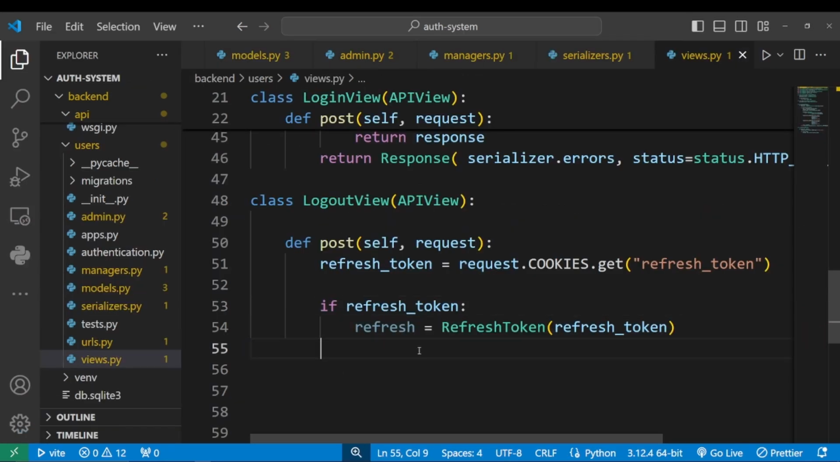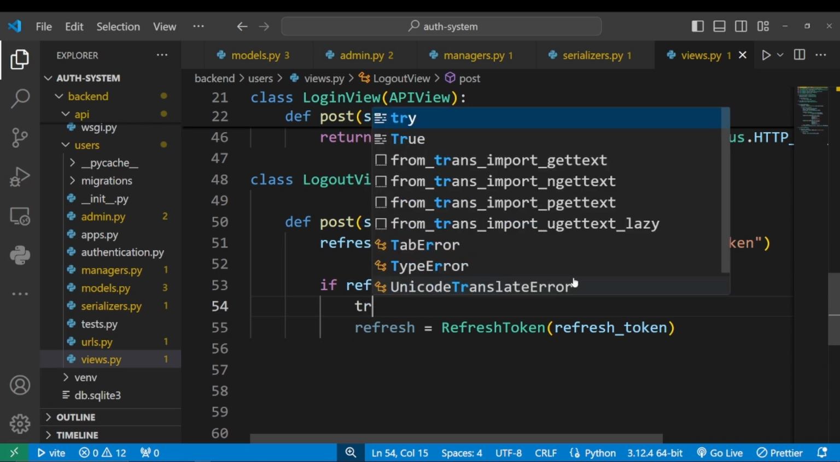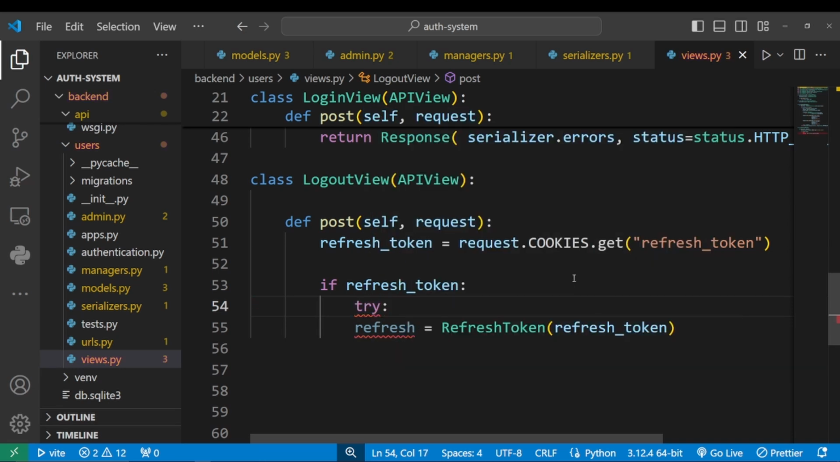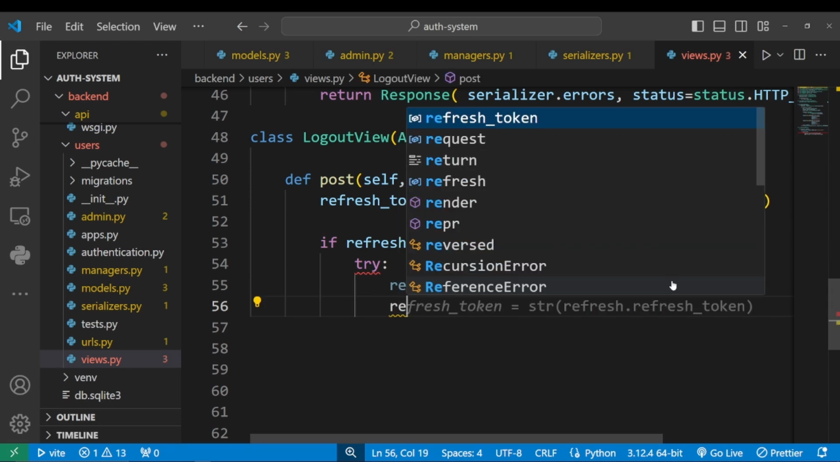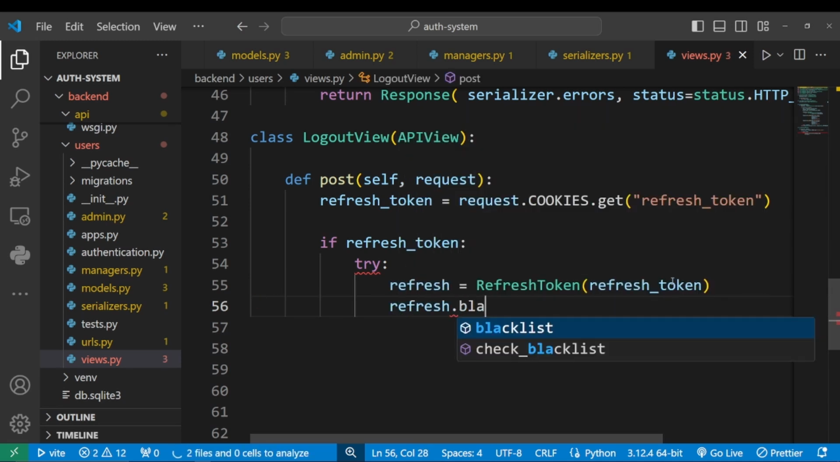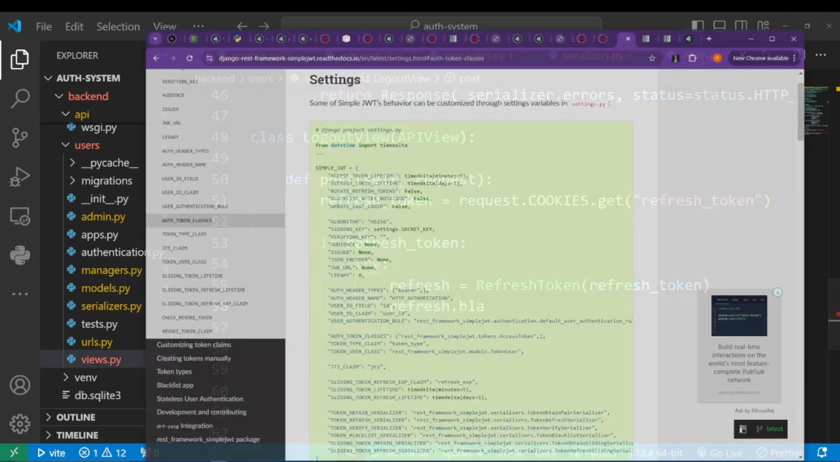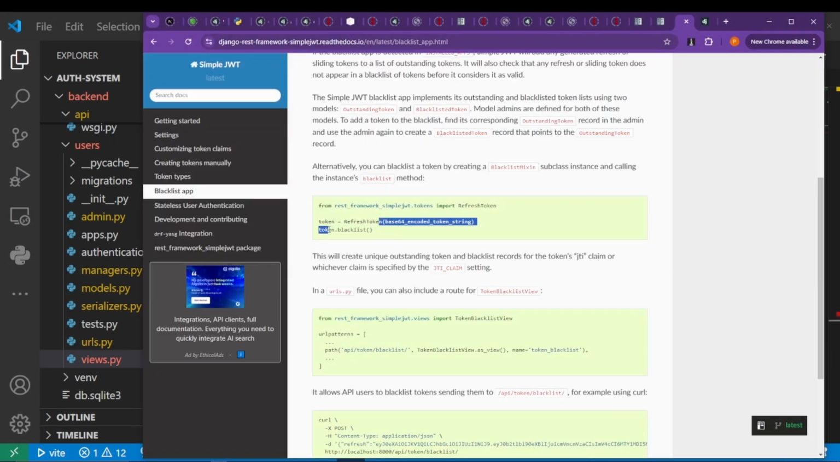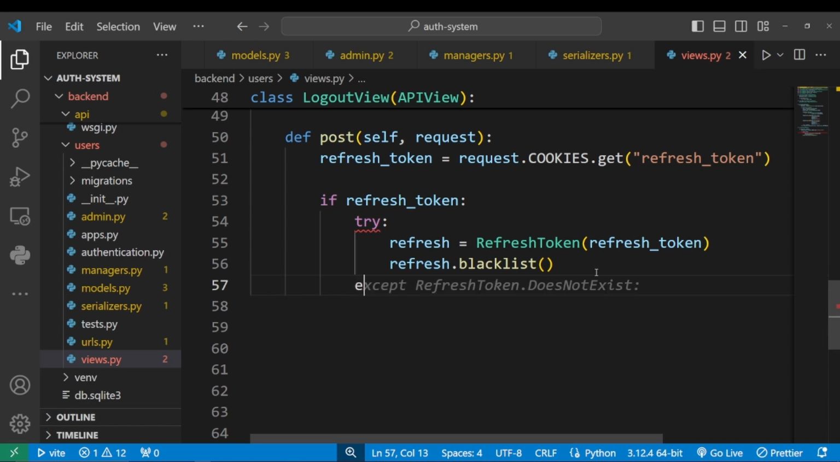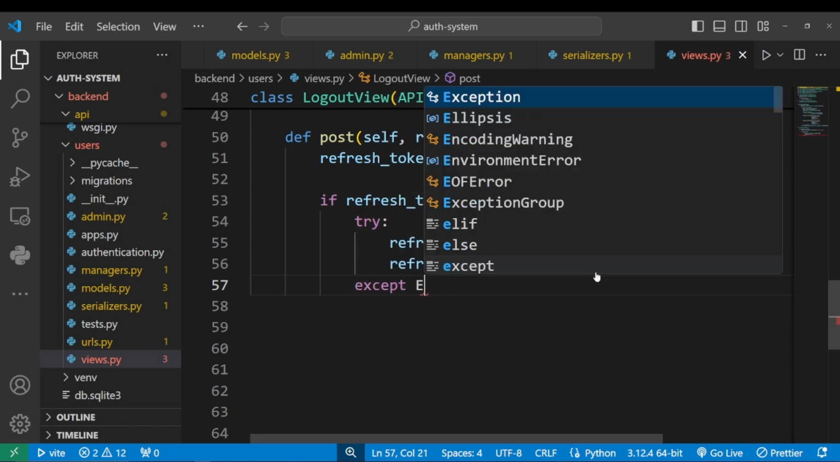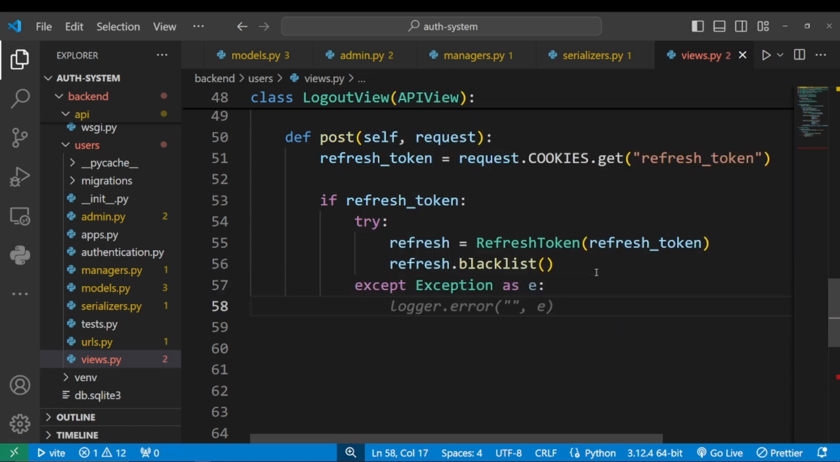And we said that we wanted to blacklist the refresh token if it exists. Let's add try block just in case. Try to get the token, and then once we have it, we would like to blacklist it. Blacklisting tokens is so easy. All we gotta do is just add .blacklist().